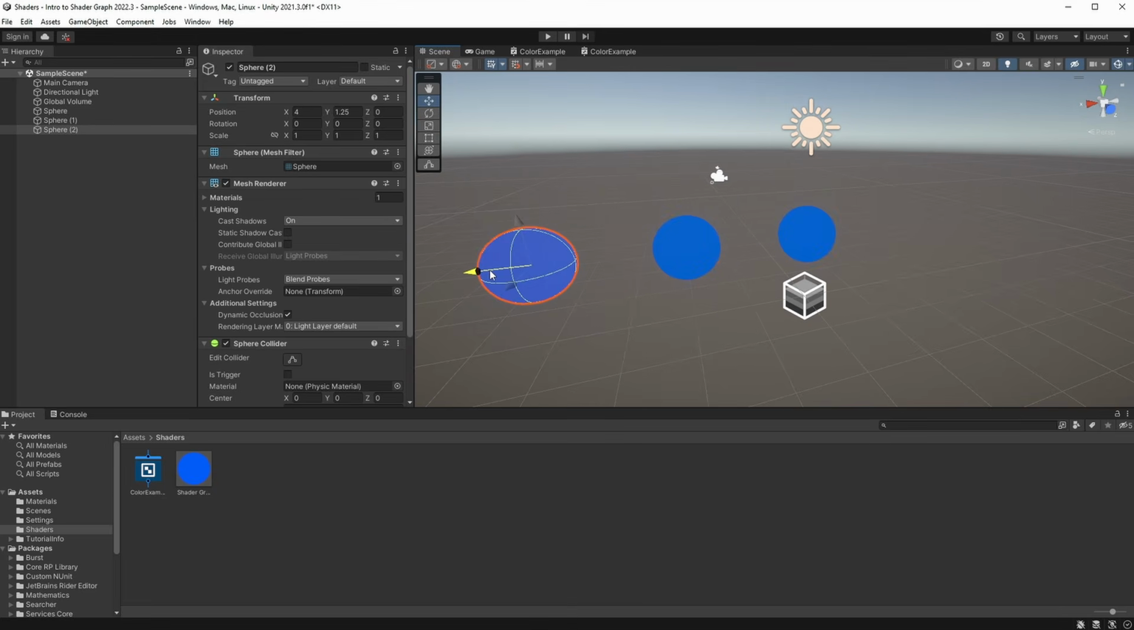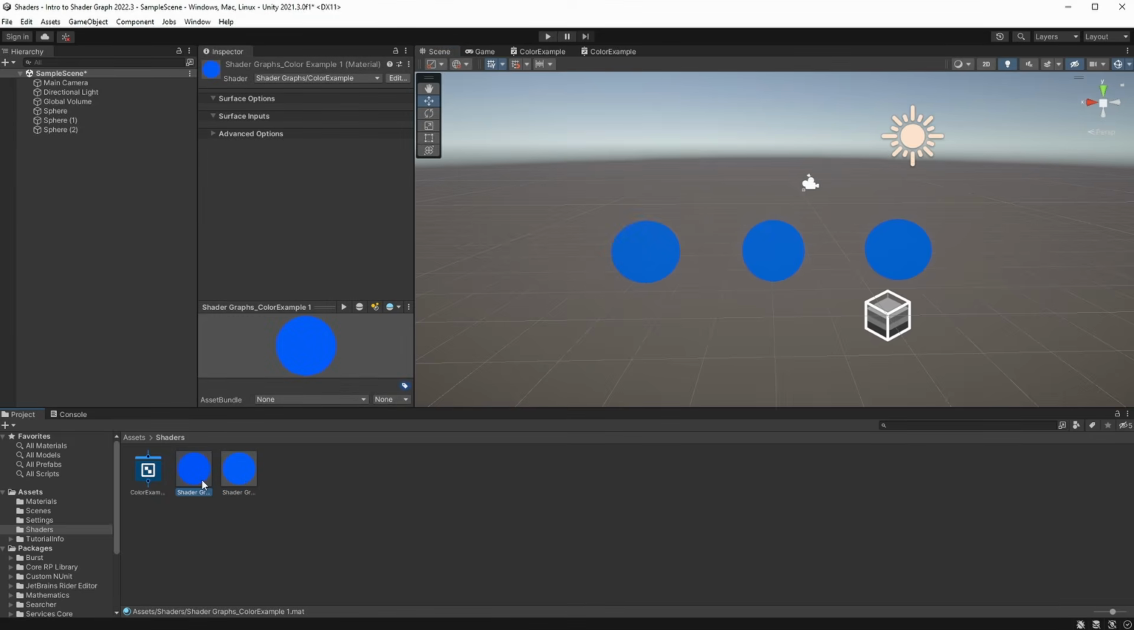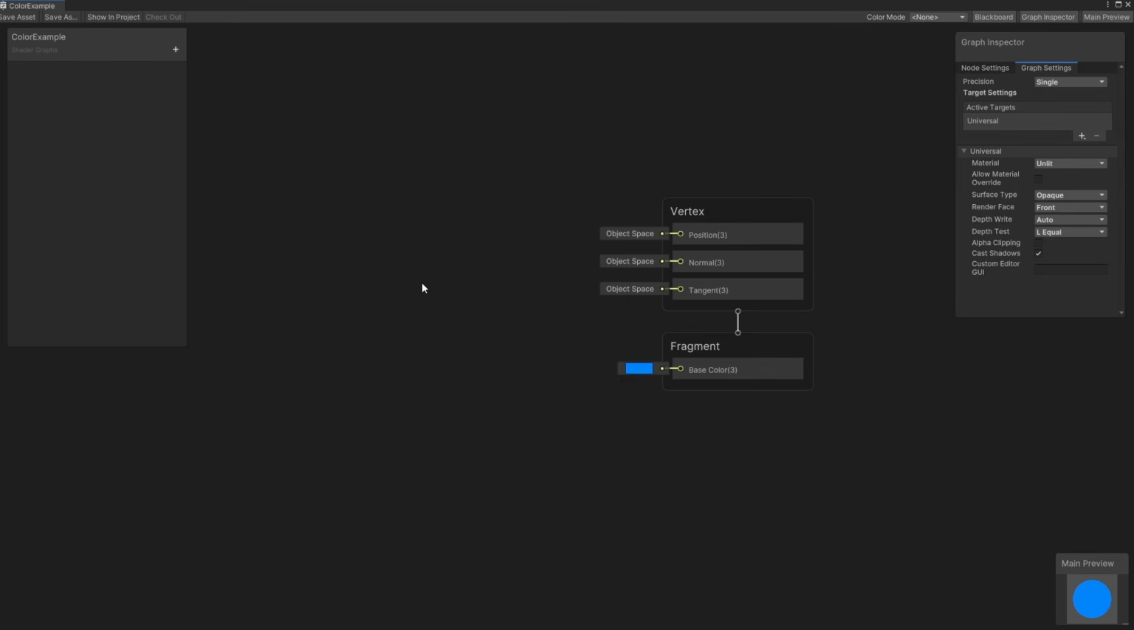Mission successful. That's nice, but of course it's just one color, so we can create a million materials with the shader and all will be the same blue. It would be nice to be able to modify the color in the inspector so that we can have lots of materials with different colors by making just one shader. Hop back into the shader graph window.